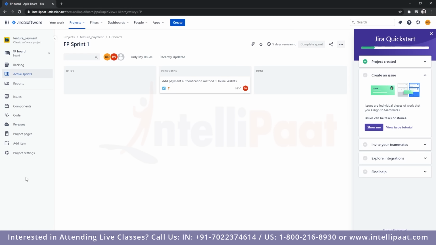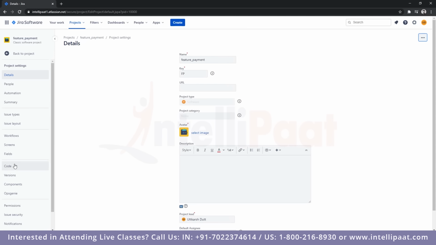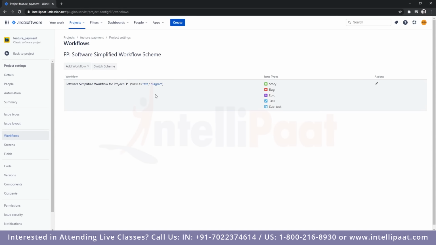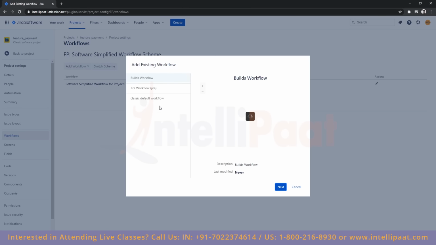You can also go to the project settings and customize your own workflows. So if you go to the workflows options in the project settings, you'll have this particular option over here, which says software simplified workflow for project FP, right? You can add other workflows as well. So we can add existing workflows that are available. So we can simply wait for this loading to happen. So currently, this is the builds workflow that is there, right?